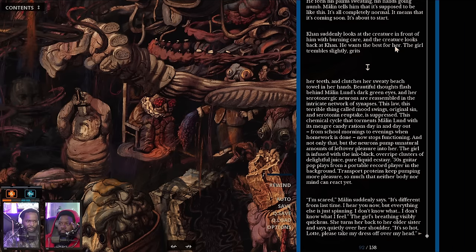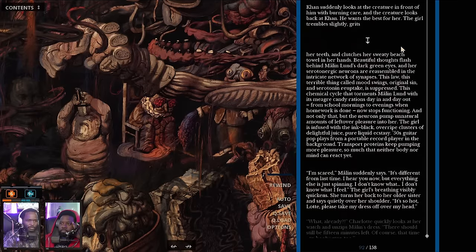I'm scared, Malin suddenly says. It's different from last time. I hear you now, but everything else is just spinning. I don't know what I feel. The girl's breathing visibly quickens. She turns back to her older sister and says quietly over her shoulder, It's so hot. Lut, please take my dress off over my head.